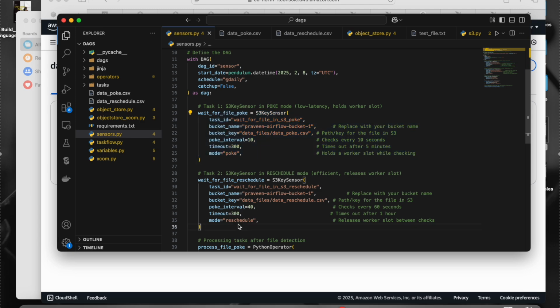But in reschedule mode, it releases the worker slot between checks. It pokes first, and again after 40 seconds it checks. So between the first poke and the second poke, there is a 40 second gap, and in this gap it does not take any memory or space in the worker slot. That's the difference between poke and reschedule mode. Poke holds the memory until the task is successful or times out, but in reschedule mode, it won't hold any memory in the worker slot.